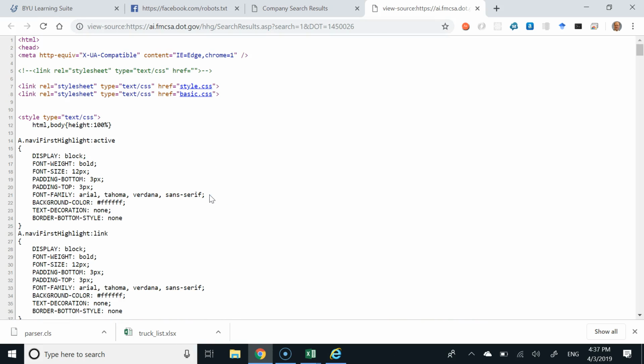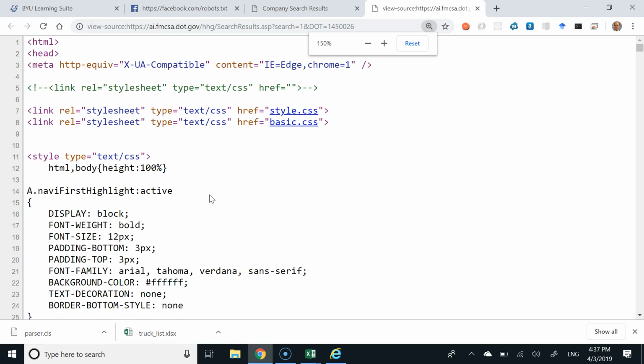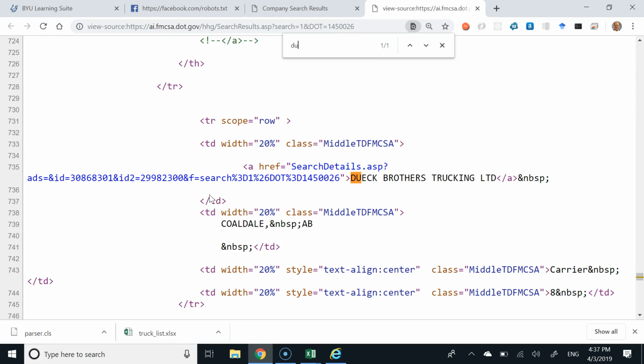I'm just going to press Control-U here in Chrome, which will bring up the source of this page. Let me zoom in a bit, and let me just look for Duke. How do you spell it? D-U, there it is, D-U-E-C-K.